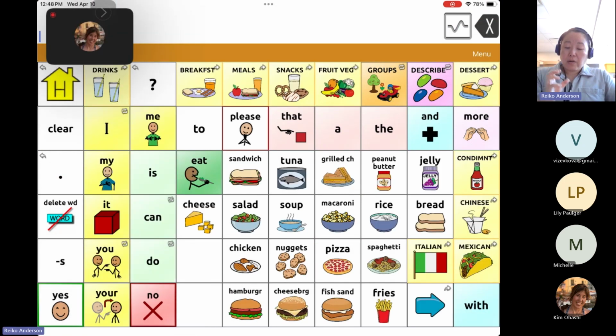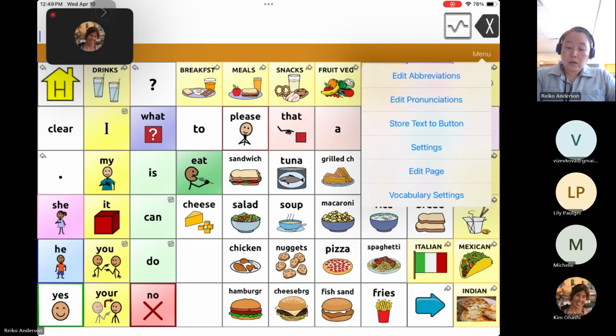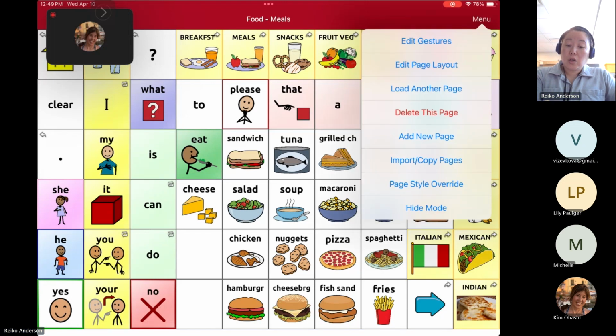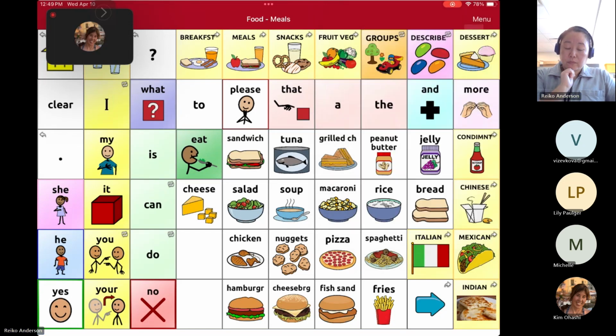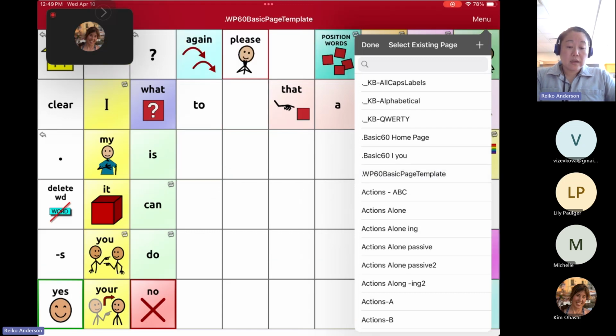So we'll go back. Again, that with button is there, so I'm going to clear it again. The next thing we need to do is create the Japanese food page. So we're going to go menu, edit page. I know that there are templates in here. So I'm going to go menu, load another page. And see how at the very top here, there's this WP60 basic page template. I'm going to tap that, see what it looks like.